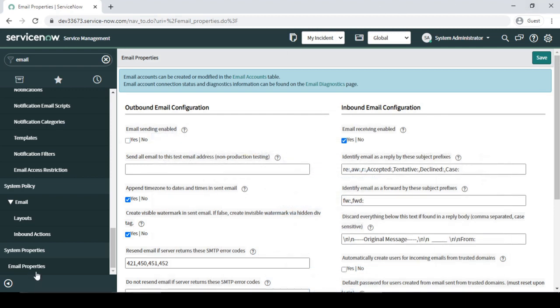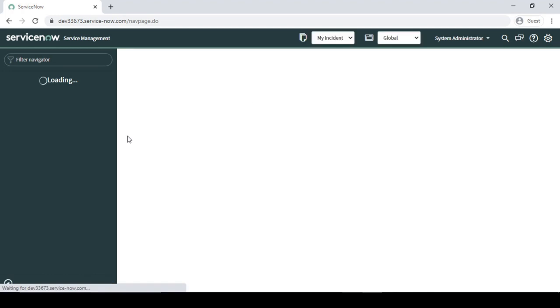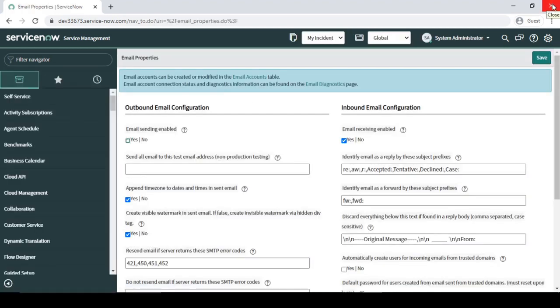In the email properties, you have to check two properties basically. Email sending enabled: if you enable this, then all the emails will be triggered from ServiceNow. By default it is disabled, so if you want emails to be triggered from your ServiceNow, this has to be checked.